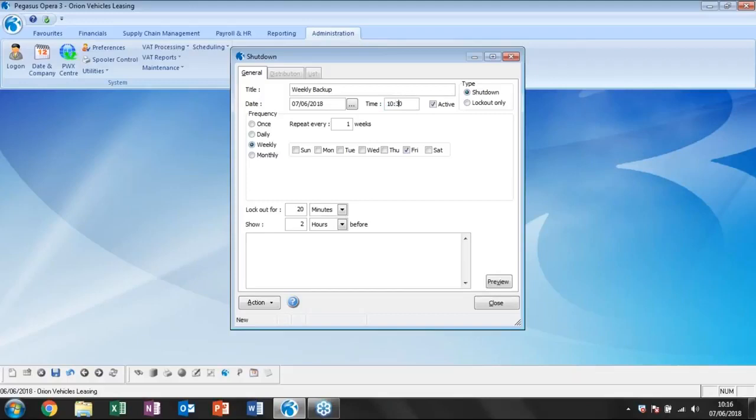10:30. So we can actually see what this is going to do. And I'm going to ask it to lock out only. What we're also going to do is we're going to say how long we would like to lock out for. So really, I only want it to lock out for 5 minutes, possibly. The option is yours.